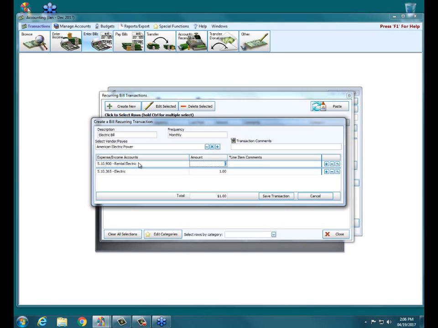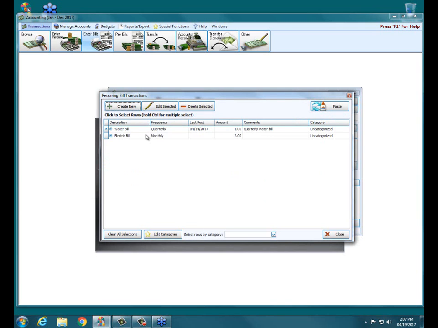Now, if you do have a regular payment amount, you can enter the amount here. But in this case, because it's our electric bill, unless we're on a budget plan where the amount is the same each month, all I need to do is plug in a penny, a dime, or a dollar, and I'll show you why that's the case. Then I would simply click Save Transactions, and it adds it to my list of recurring bills.